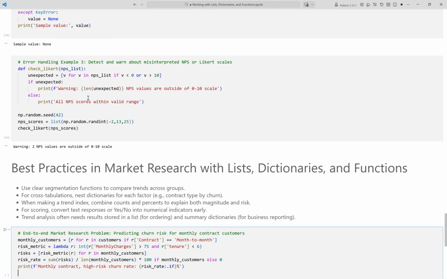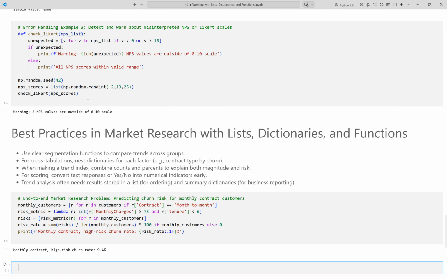Running the cell now. This output shows that 9.4% of monthly contract customers fall into a high-risk churn segment, defined by high monthly charges and short tenure. Notice how the code uses a clear, simple risk metric function to segment and quantify churn risk within a specific contract group, illustrating best practice in combining business logic with straightforward calculations. This concise risk rate helps prioritize customer groups for targeted retention efforts. This end-to-end pattern lets you go from messy survey data to business-ready performance or risk numbers.